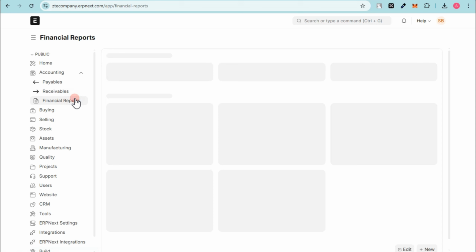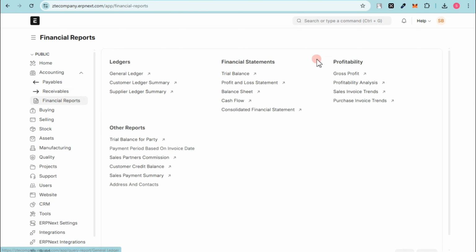Financial reports, basically, you can see here the following features such as ledgers, where you can see general ledger, customer ledger, financial statements. You can see the following here, and then profitability and other reports.